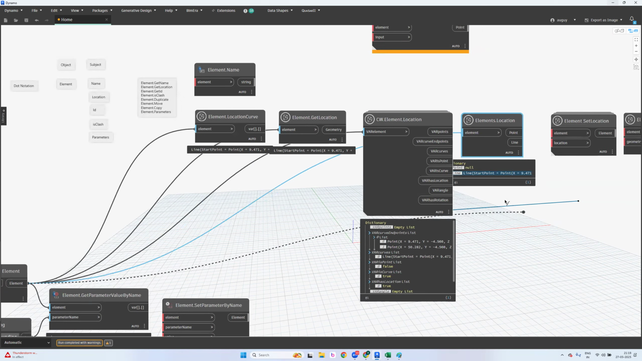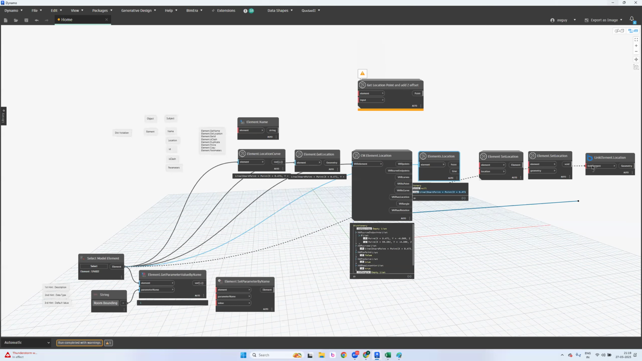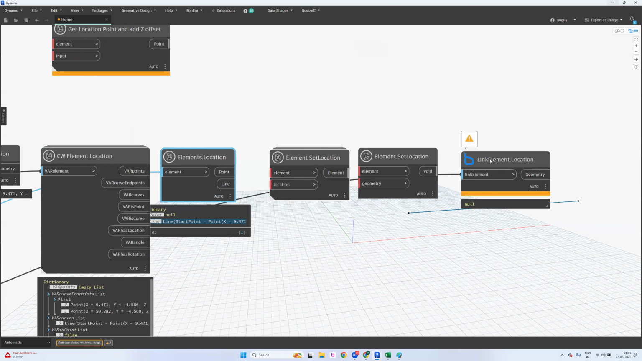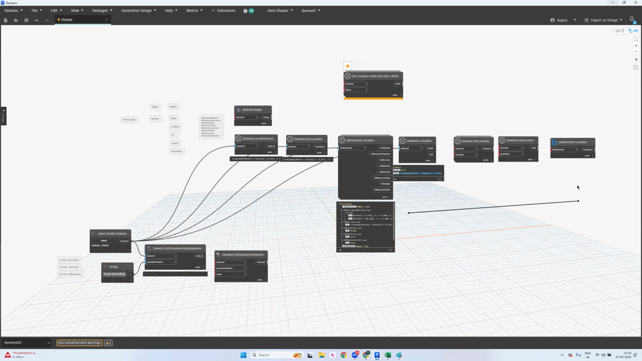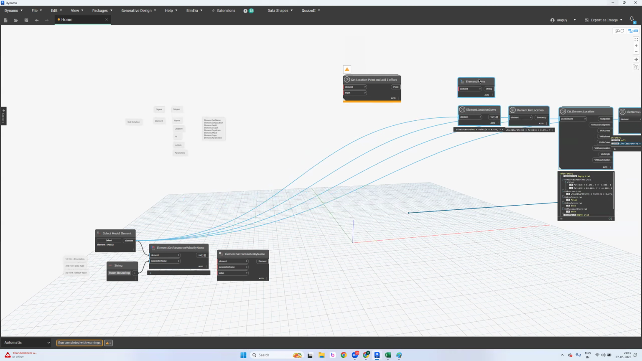So when I connect this to this element dot set location, huh? Why is it not accepting? This is expecting a link element. The object is actually a linked element, but we have connected a line model element. Do you understand, guys? Yes. Okay. Now, how to play with the parameters? This is just a proof of concept.